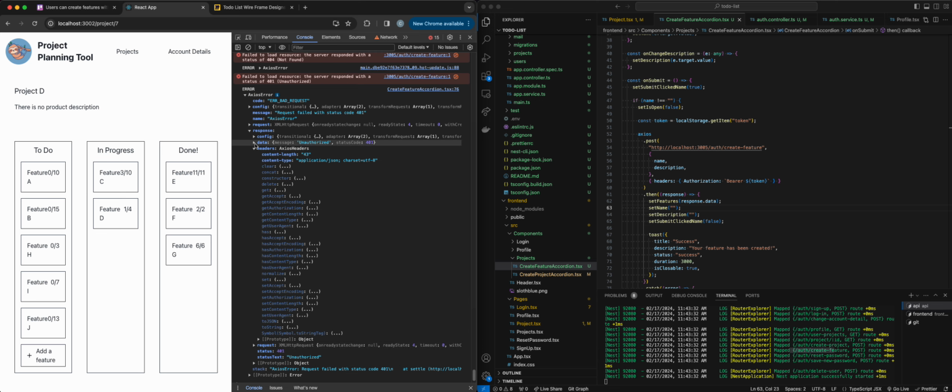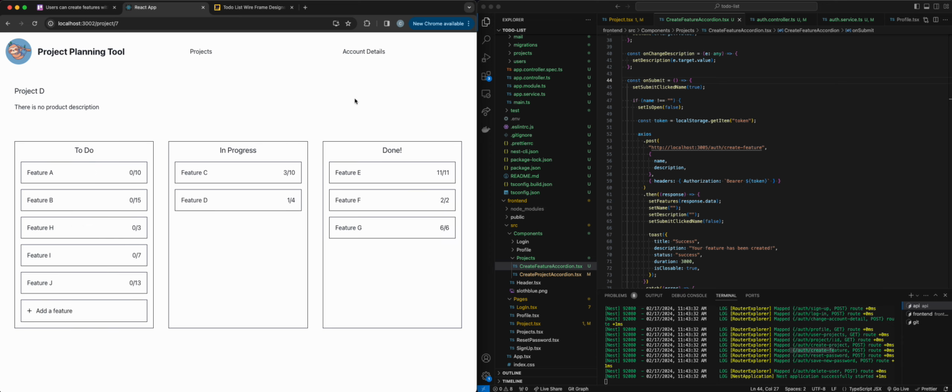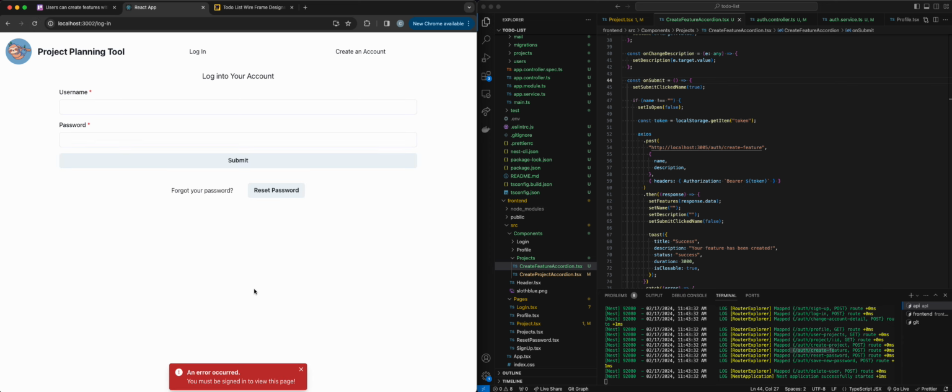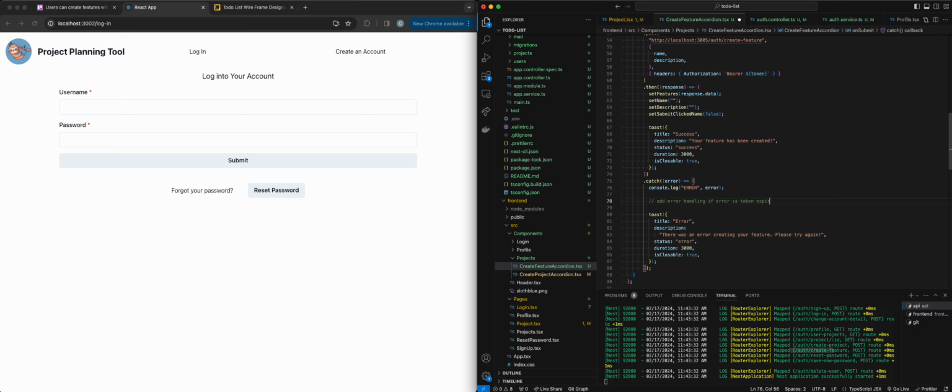Nope, not headers. Okay, so we are unauthorized from viewing it, which means our auth guard hit that route. So I'm going to refresh my page and see, yep, it looks like my login token is expired. Which is nice though, because we're going to add error handling if the error is token expired.